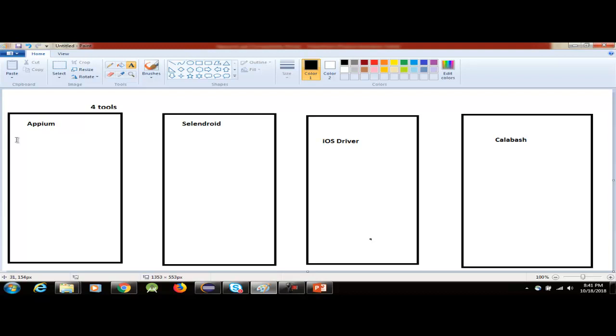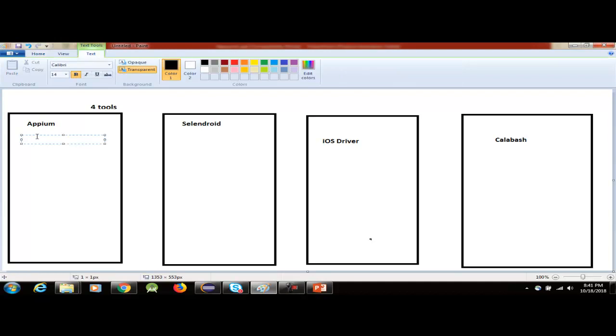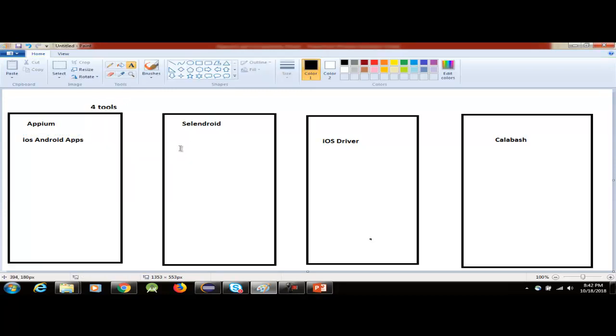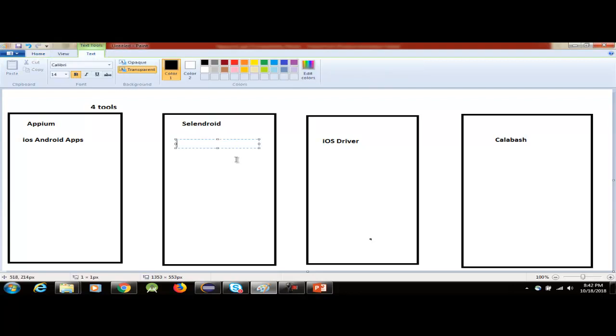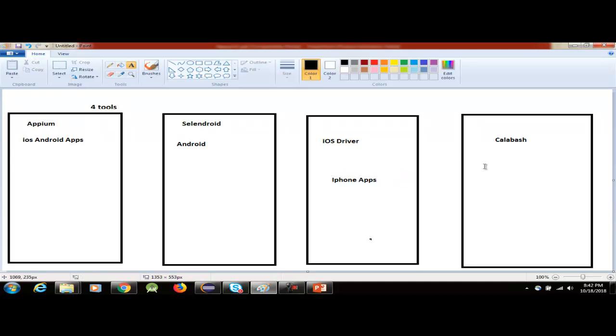The main advantage is that Appium can be used for your iPhone as well as your Android applications. So you may automate your iOS as well as Android apps. Similarly, with Android, I can only automate my Android apps, as the very name suggests. The iOS driver is only for your iPhone apps, and Calabash is also used for both the apps.